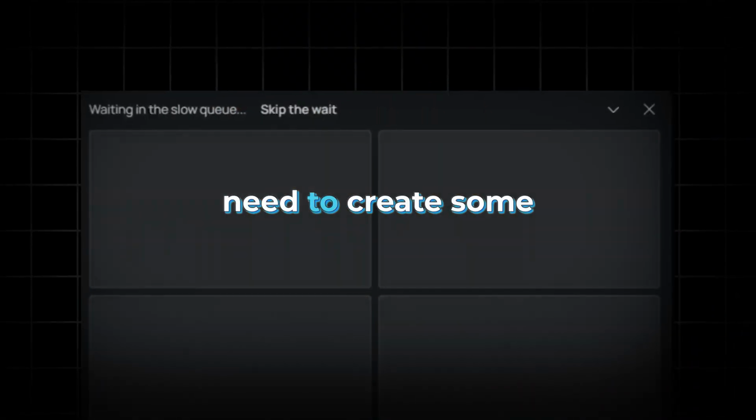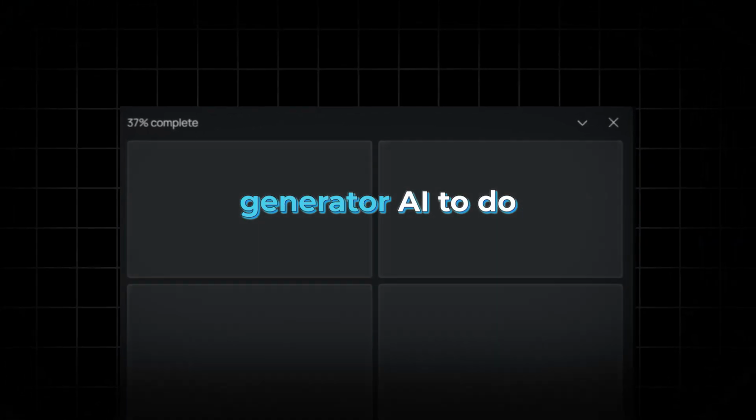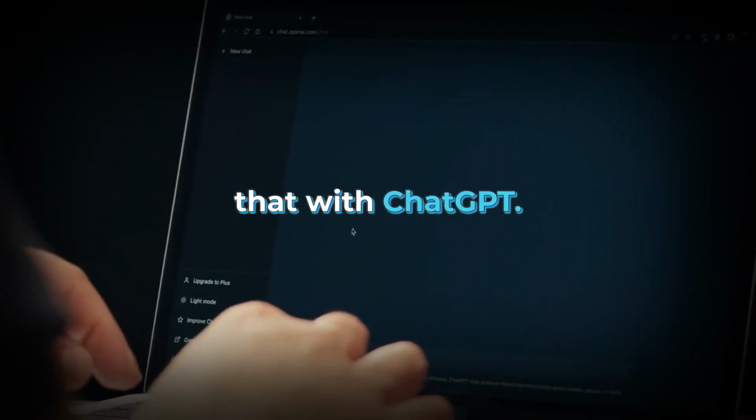To begin with, we need to create some photos that are similar to these. We can use any image generator AI to do this, but we need prompts to create the images before we can proceed. Don't be concerned. We can accomplish that with ChatGPT.